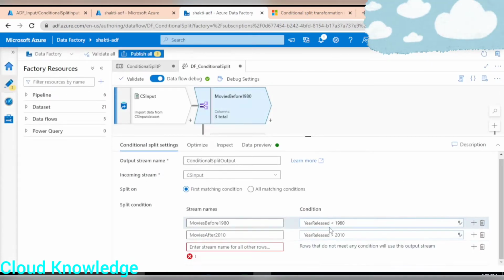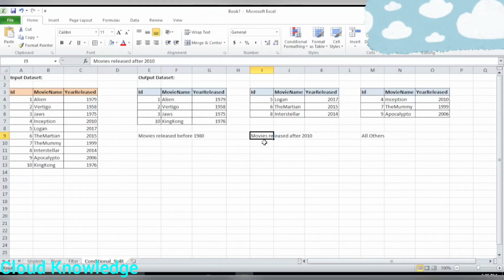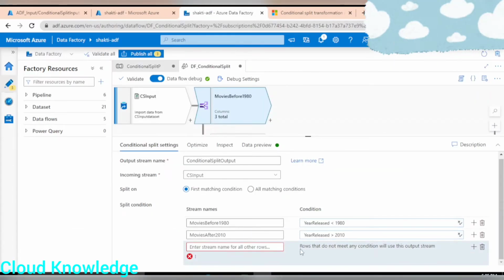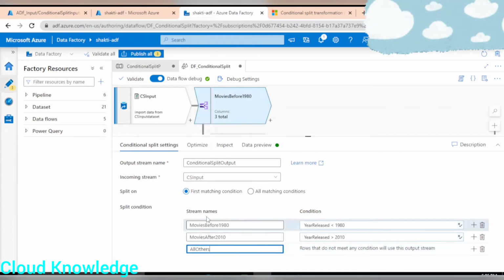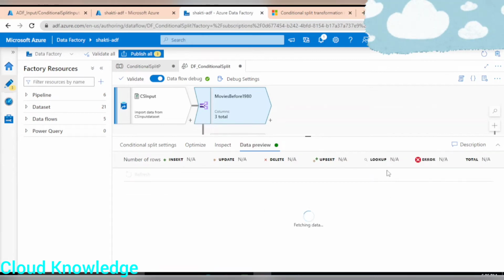Two conditions we have written, for the movies released before 1980 and the movies released after 2010. This is what we have mentioned in our criteria. Next, the third option has the condition set by default by the service, which is that rows that do not meet any condition will use this output stream. Here you can write all others as the name. So we have mentioned all three conditions in the split condition, stream names and the condition satisfying it. Next, go to the data preview and refresh.